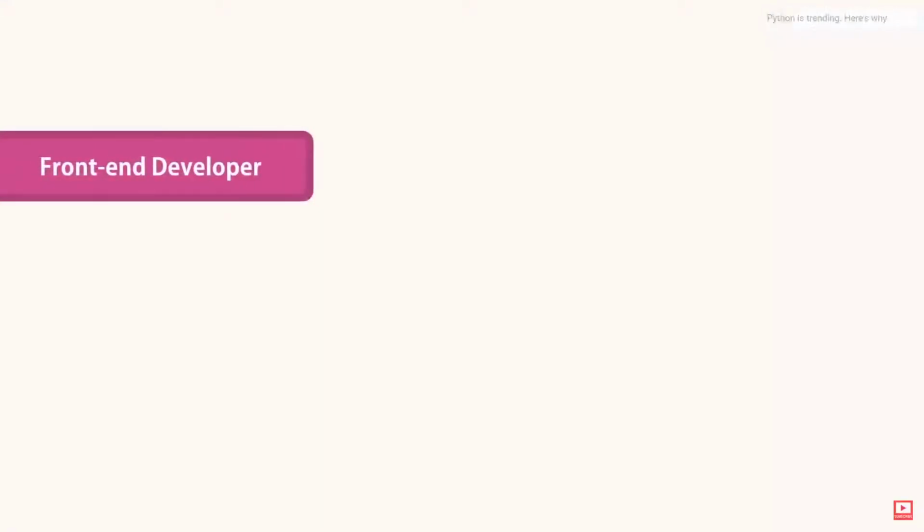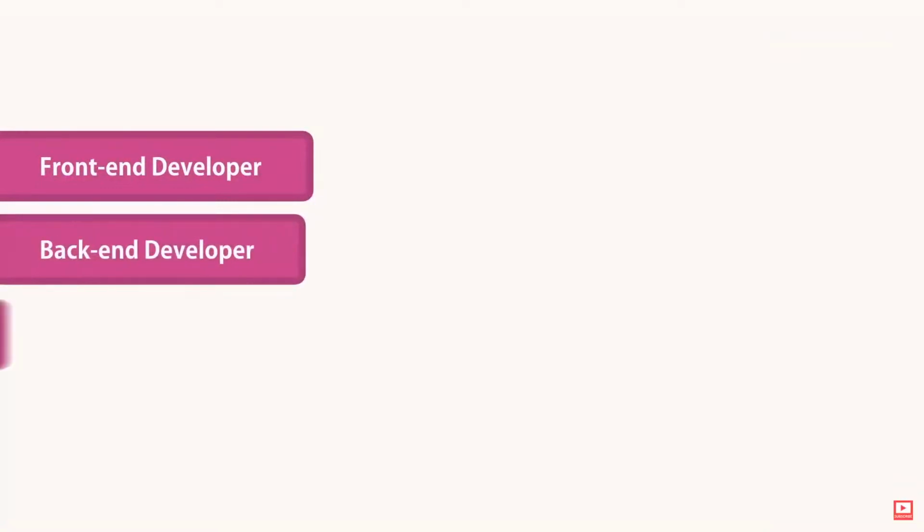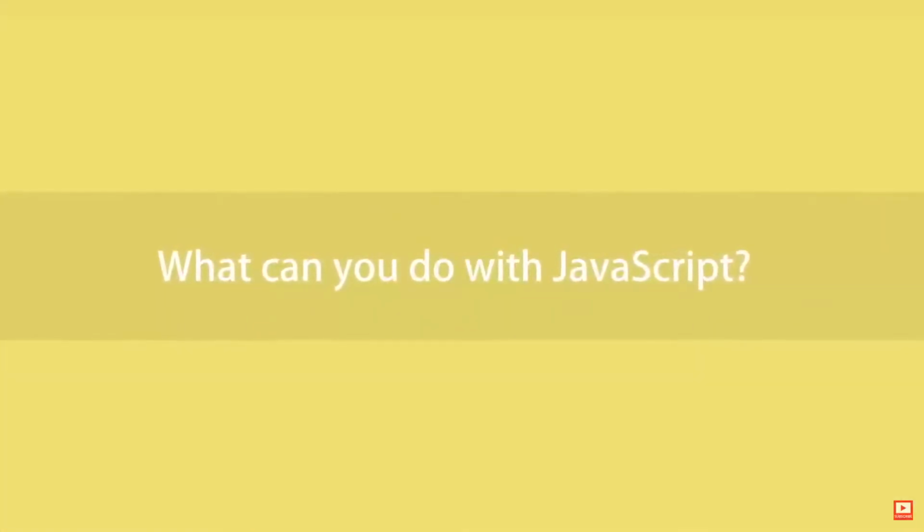You can work as a front-end developer or a back-end developer or a full-stack developer who knows both the front-end and the back-end. Now the second question, what can you do with JavaScript?